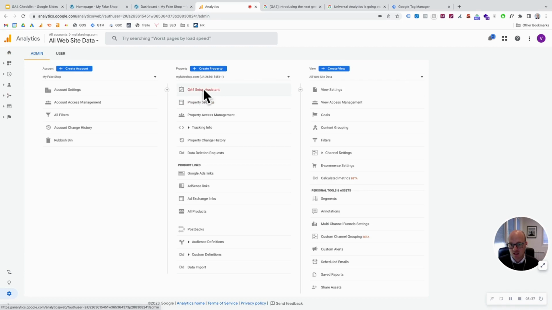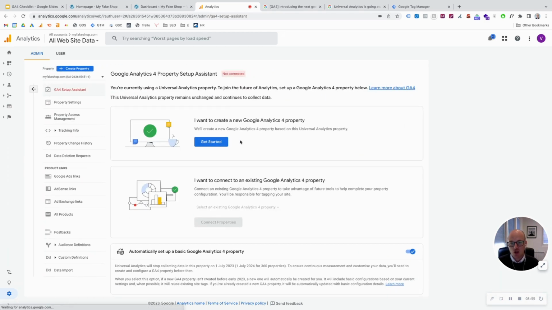And what we will find is that a really helpful tool that Google's provided us is the GA4 Setup Assistant. It's actually a pretty decent tool. It guides us through the setup and gives us some good advice, step by step. So this is what we're going to need: GA4 Setup Assistant. You can get started here, and click through that Setup Assistant. One of the things that you might have seen as well is that Google did send an email out about this, but they've got an option here to automatically set up a basic GA4 property for you.